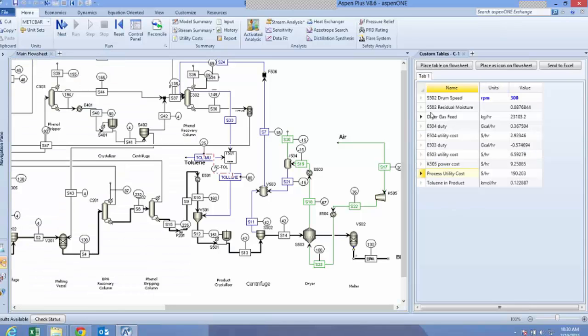Now from this table, I can do various things. One of them is I can do case studies. Earlier I put in the drum speed for the centrifuge. Now if I spin my centrifuge more quickly, I should be able to remove more of the moisture and unload the duty of the dryer. I've actually got an optimizer wrapped around this dryer to minimize the airflow to meet my moisture content specification on the outlet of the dryer.